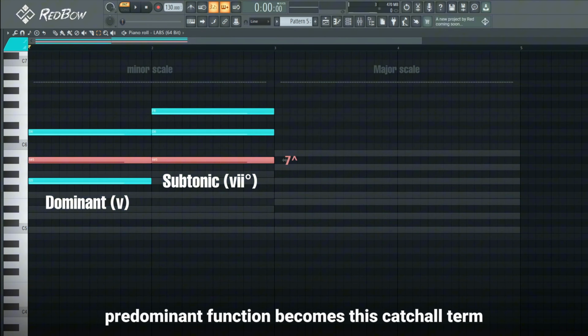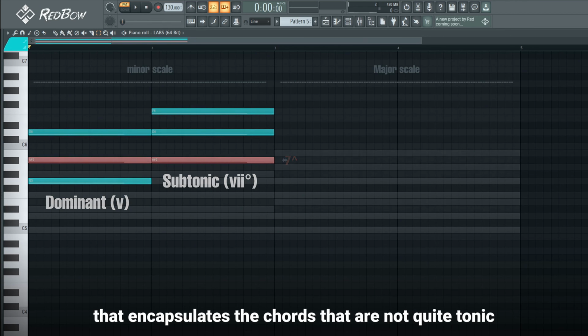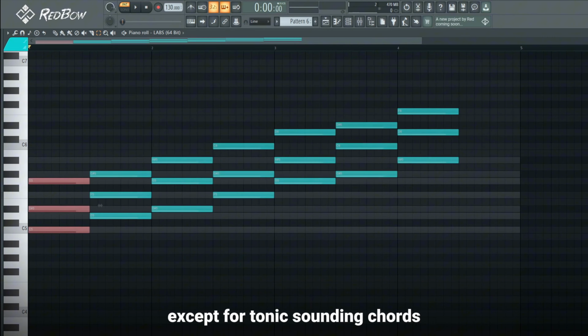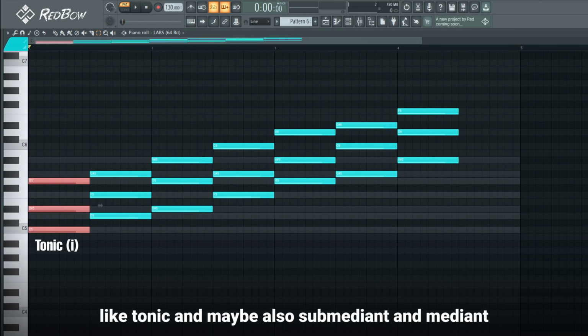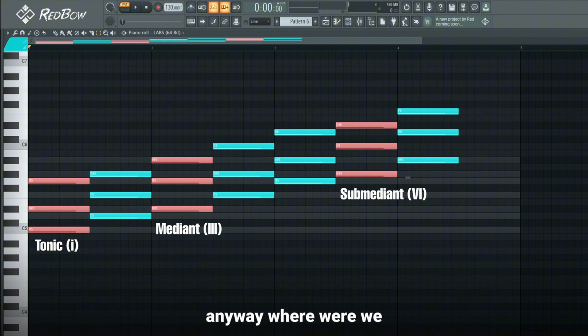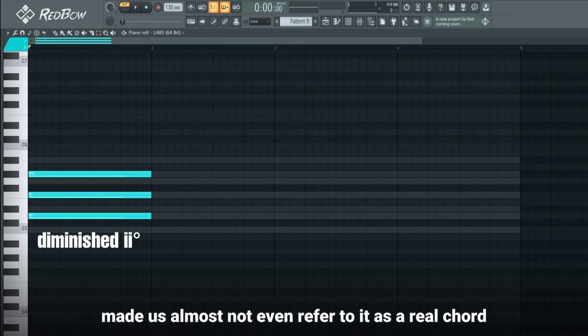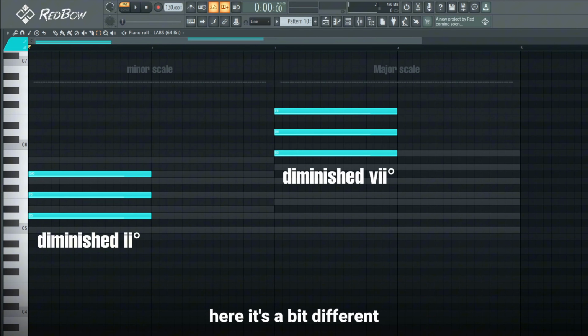So predominant function becomes this catch-all term that encapsulates the chords that are not quite tonic and also aren't quite dominant, which I believe are almost all minor chords except for tonic sounding chords like tonic and maybe also submediant and mediant. Anyway, where were we? The supertonic chord is a diminished chord in minor scales. A chord being diminished made us almost not even refer to it as a real chord when we found it in a major scale. Here it's a bit different.